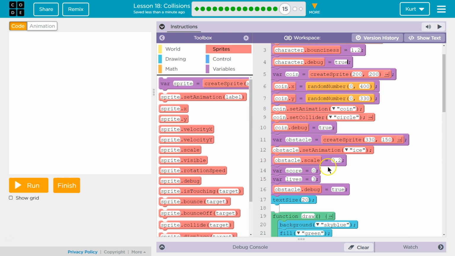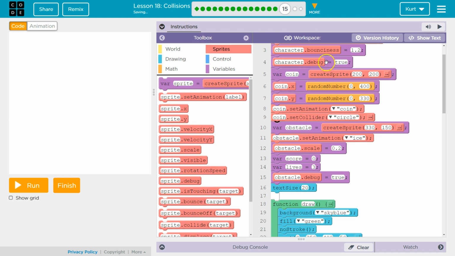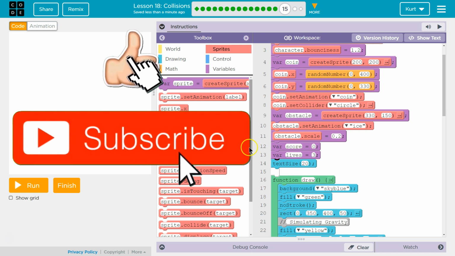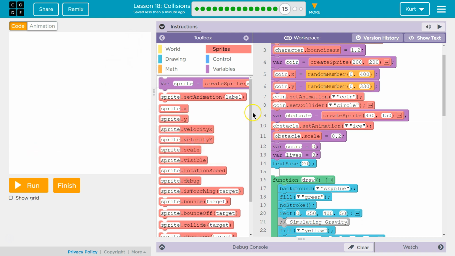And then add a collider. I'm going to actually remove these. Maybe I'll have to add them back later, but we've debugged. I feel confident with that. And I changed up the set collider. Great, let's keep going.